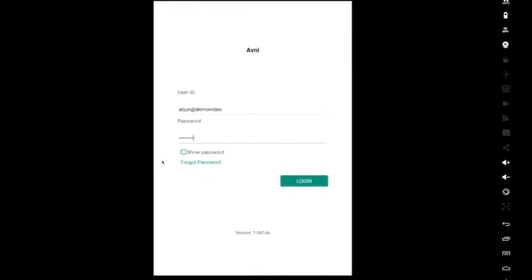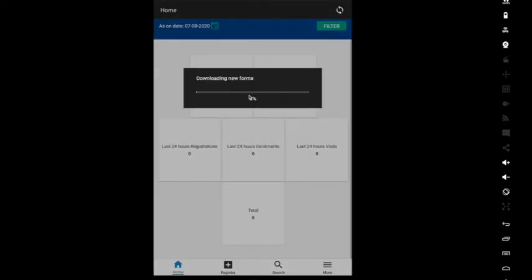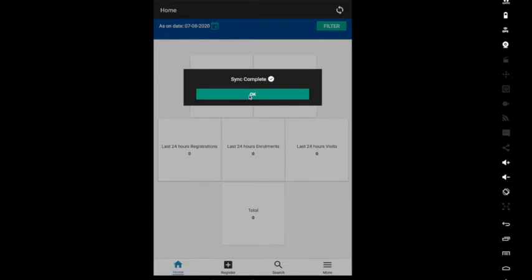Now let's go to the Android app and log in. This will first download all the new forms and any other changes to the app. Subsequently, it will check and download any new transactional data that would have been synced to the server. Since this is the first time we are using the application and no other user is using it, there would be no transactional data. So the sync is now complete.